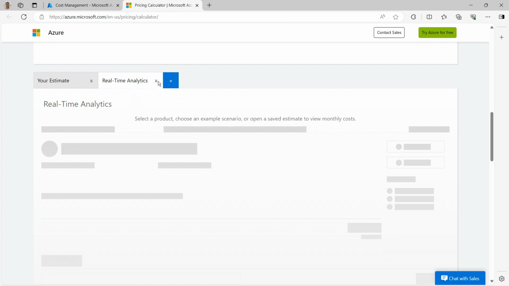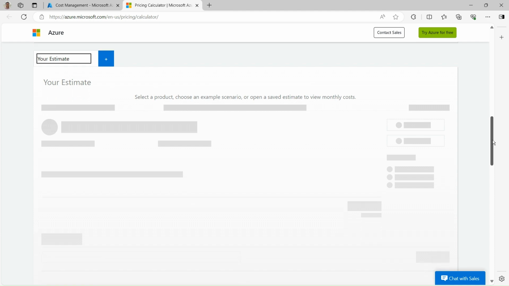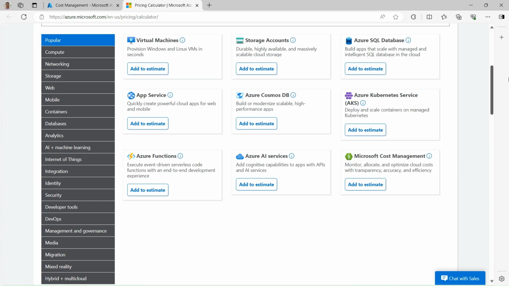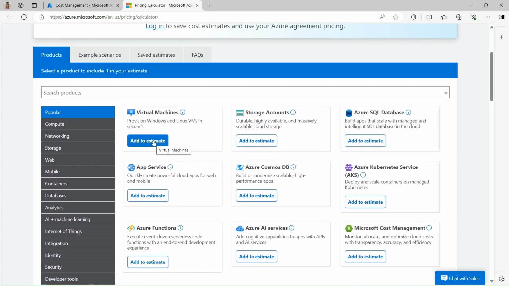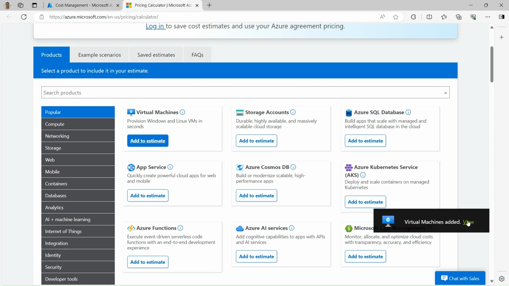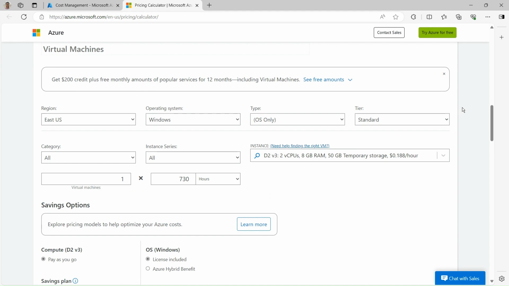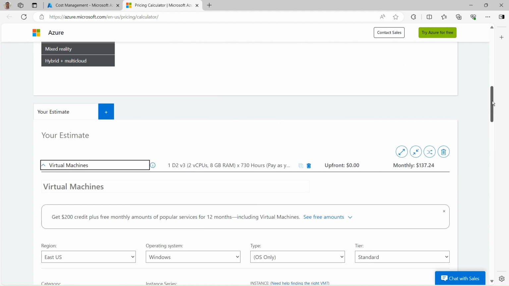Now I want to close this, and then I'll go to, okay, everything is gone. So now I'll click again. I want virtual machines. Click on add to estimate, and then click view. So here the costing window is open.